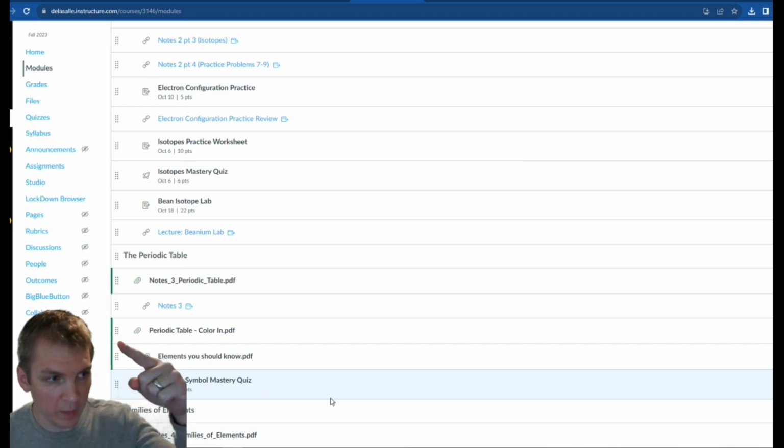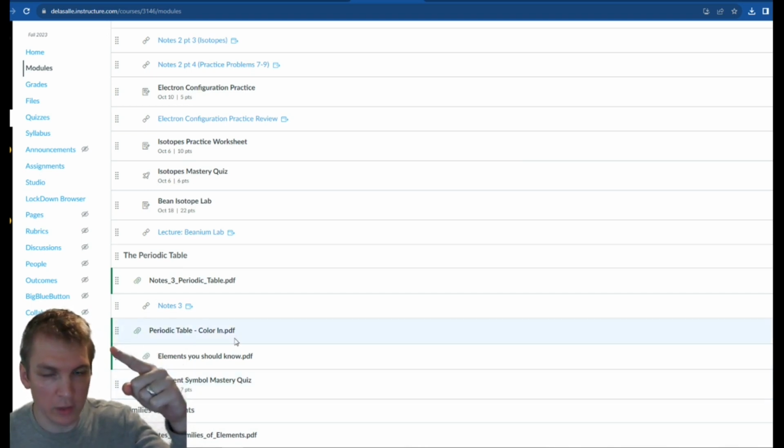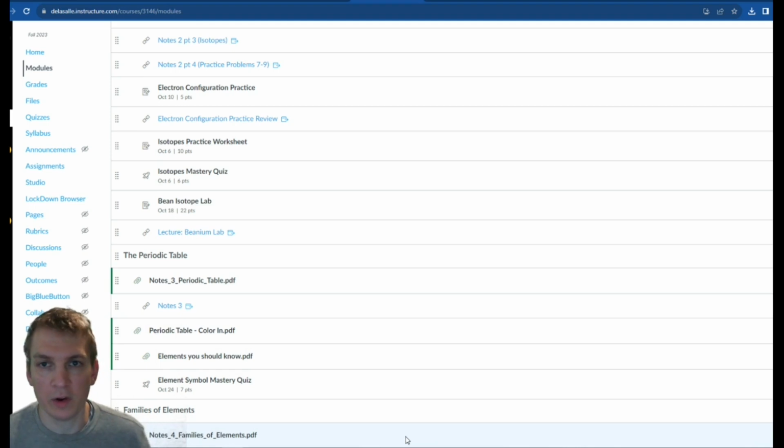There's this guy right here, the periodic table color sheet. I would like for you to either have a digital version of this or a physical version of this, doesn't matter, as long as you can keep track of it and fill it in as we move through this entire unit. By the end of this unit, this entire periodic table should be colored and filled in.